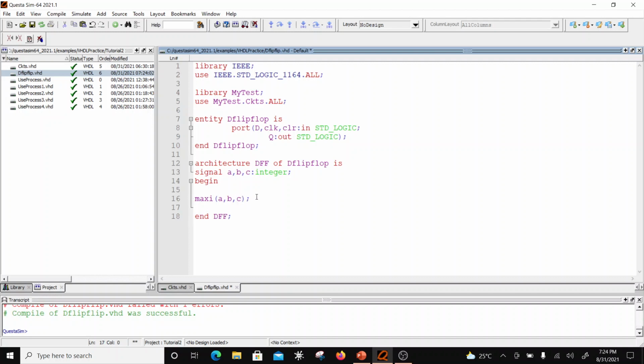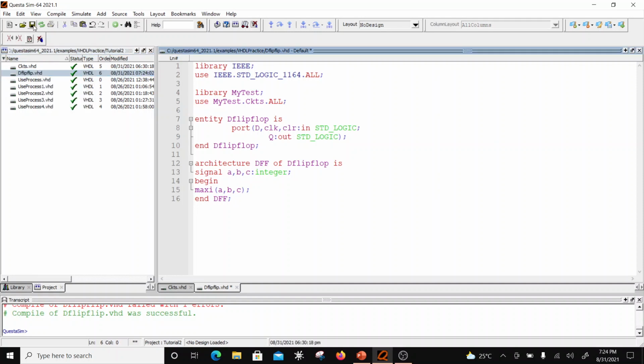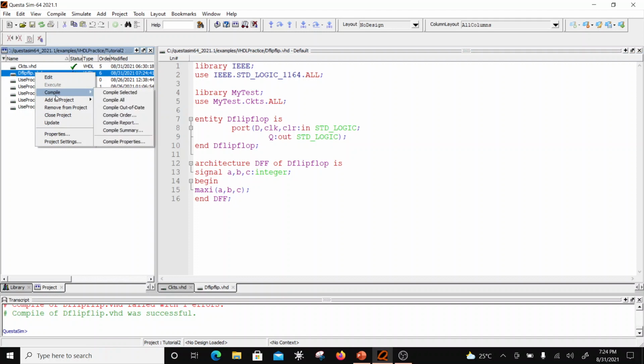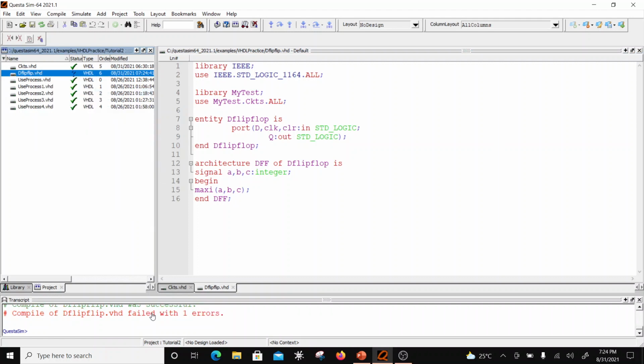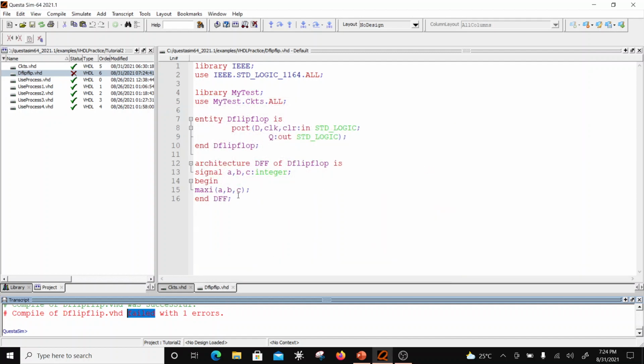Okay, and then you will know the limitation of a process as a concurrent call. Let's see if this works, and I think it is not going to work, but it depends how it treats C. ABC. So if I go here, compile selected, it has an error, and the error says again the C is supposed to be a variable, right? So in this case, there is no way you can make a concurrent call because C is supposed to be a variable. It cannot be a signal.